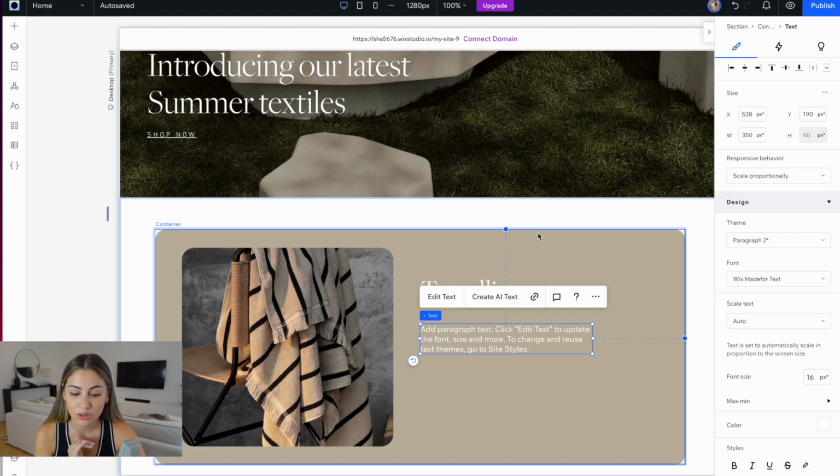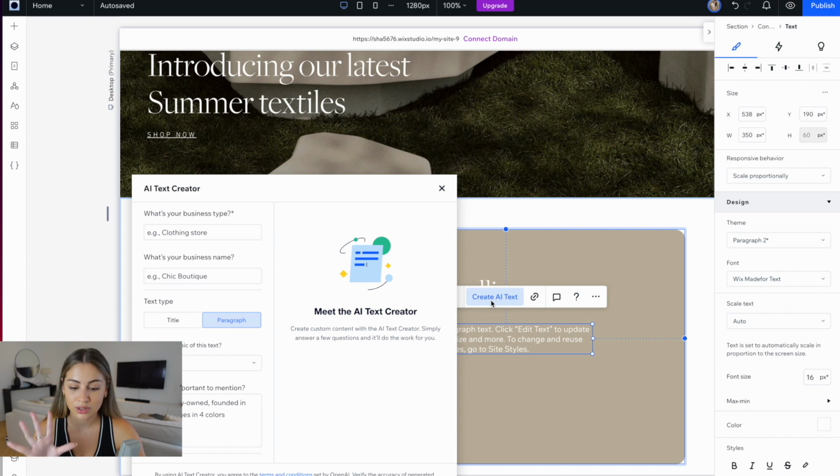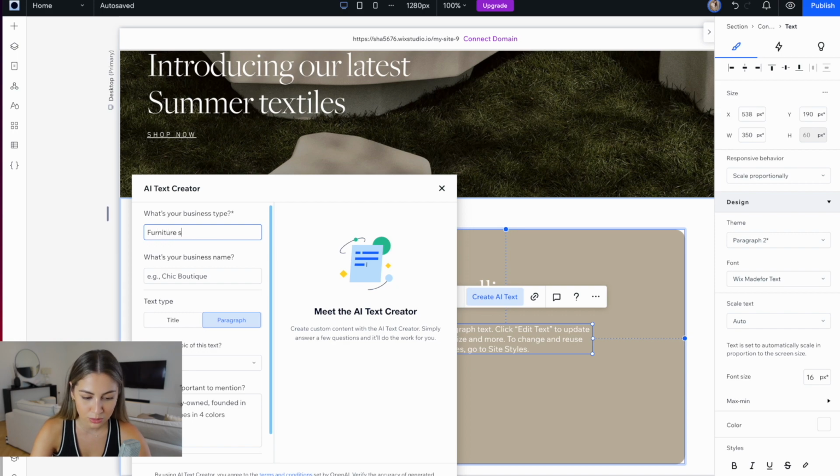It allows you to create AI text for a section. So generally with my website clients, I just use Lorem Ipsum, but I think it makes it even cooler if you create copy that is meant for the type of site you are building. I'm going to use this create AI text feature and just type in what the business type is. So I'm going to say this is a furniture store. What is your business name?